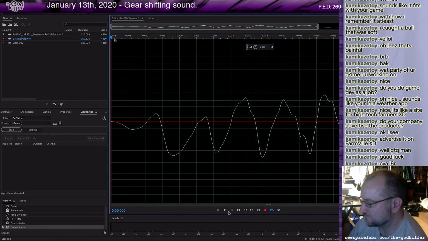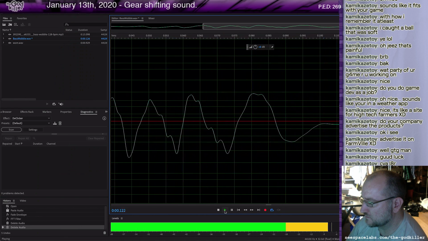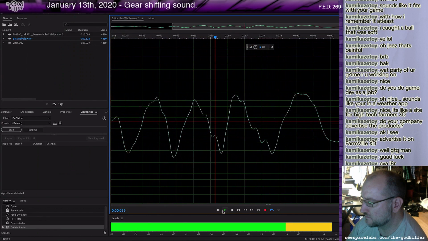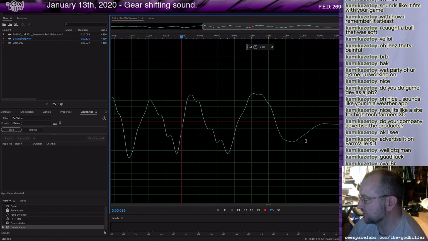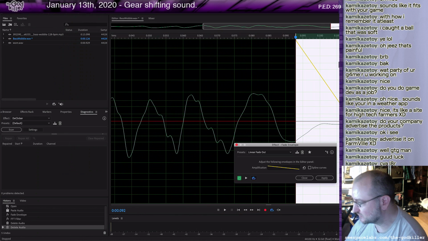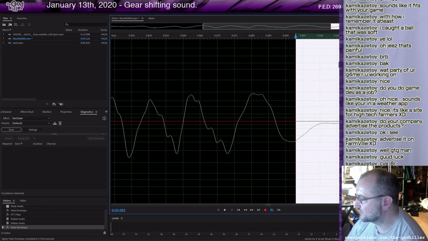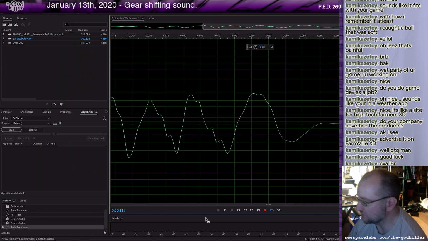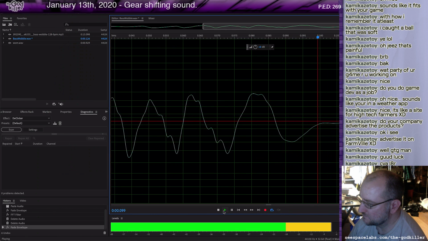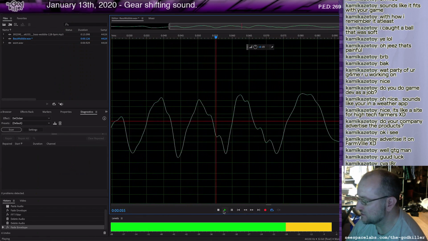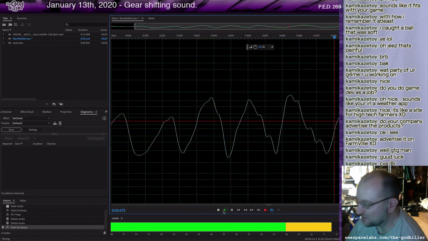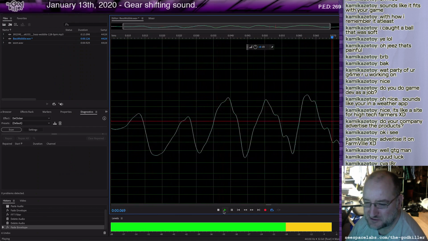I can still hear that little click. What happens if I just fade this a little more? I just kind of wonder, does it have to do with it not ending on 0? Oh my God. I just learned a general principle of audio engineering.